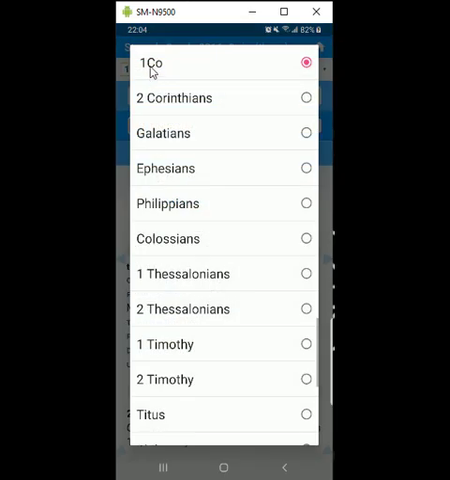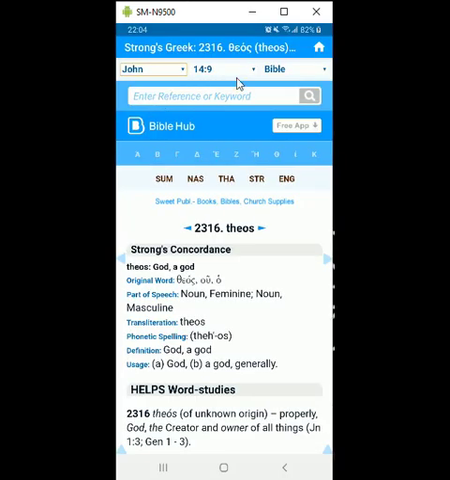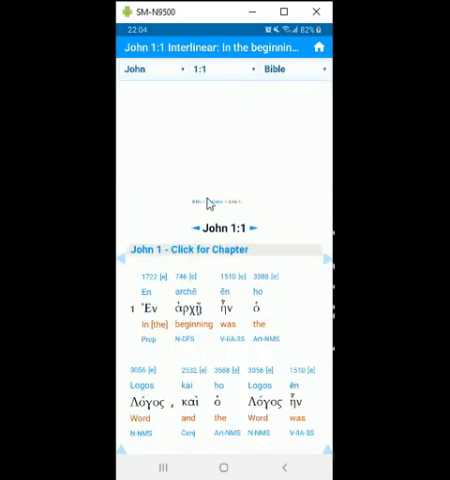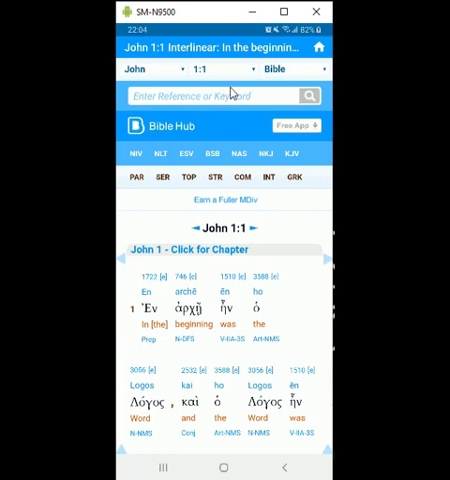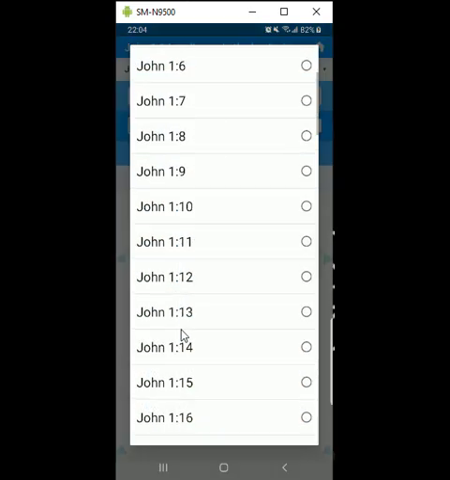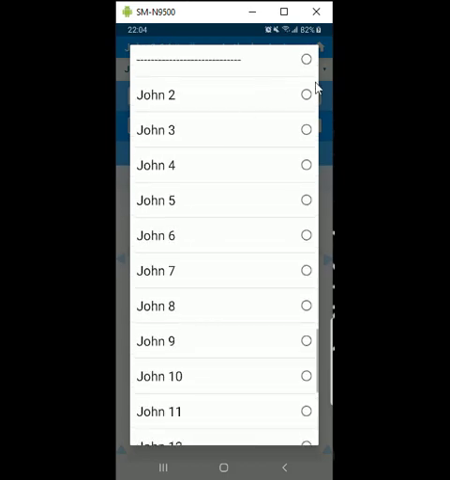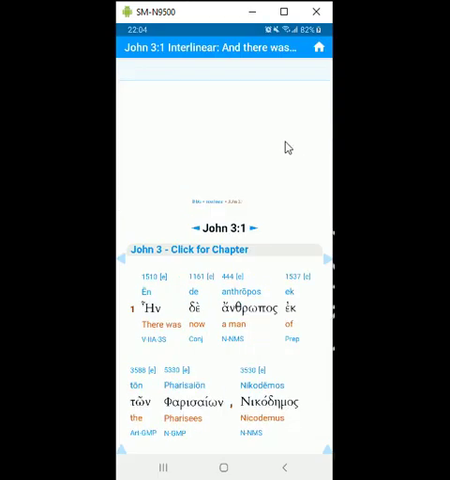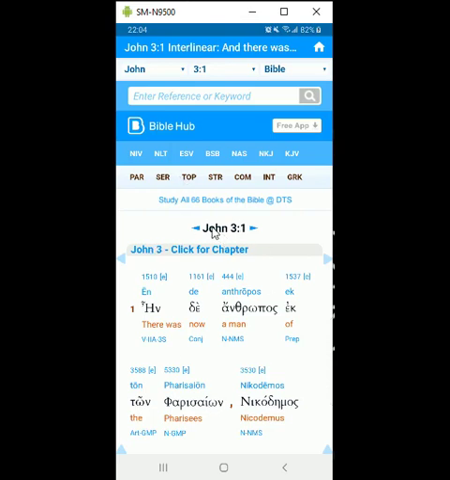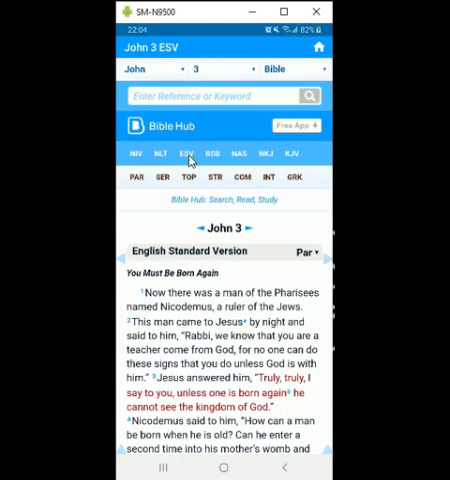So let's go back then. When I go up here, I can go to our book of John, and we'll go to our third chapter, which is where we started. And you can see you can actually use this way of searching through the Bible. And here we go back to our Bible and our ESV. So here we're back at John ESV.